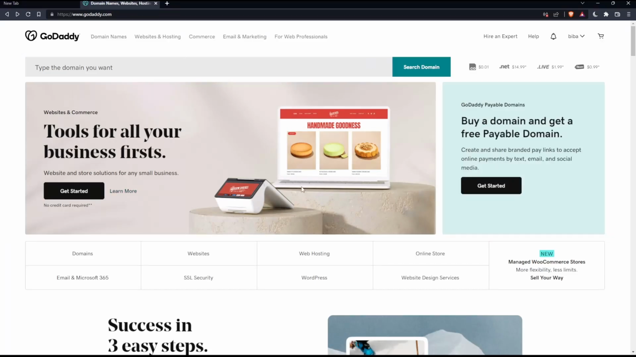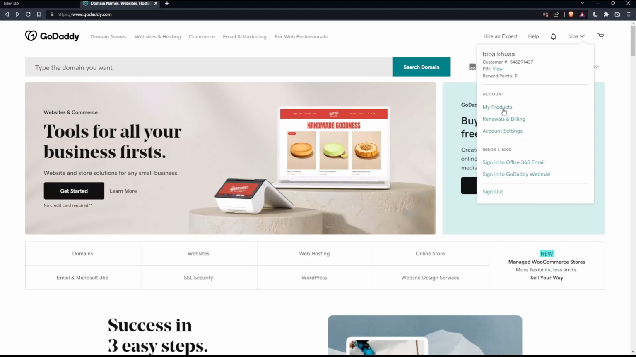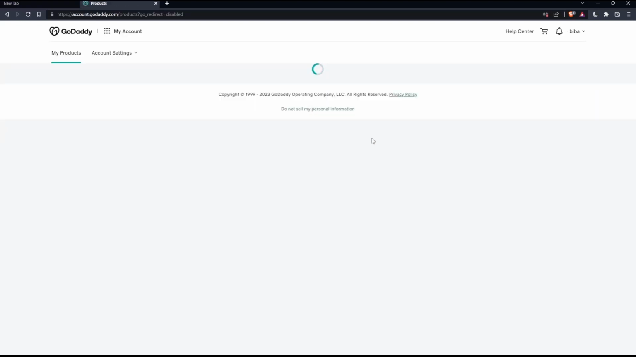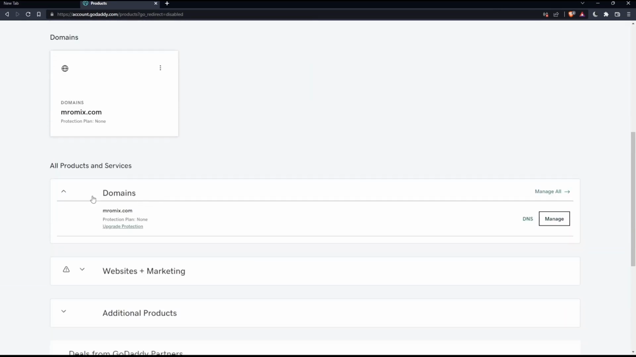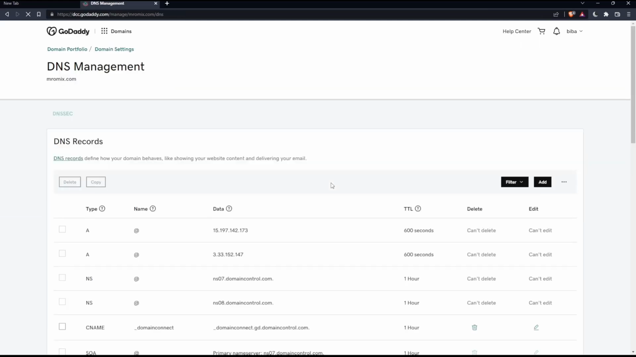As we said at the beginning of this tutorial, we would like to make a subdomain in GoDaddy. If we want to do that, we'll simply have to go to the products page. Click on your name at the top right corner, then click on My Products, which will take you to the products page. Once you're here, go to the domain section, expand it if not expanded, look for the domain name that you would like to make a subdomain on, then click on DNS so you get into the DNS management page.